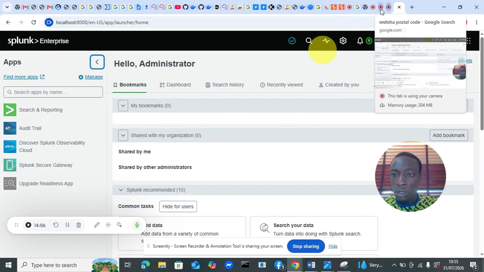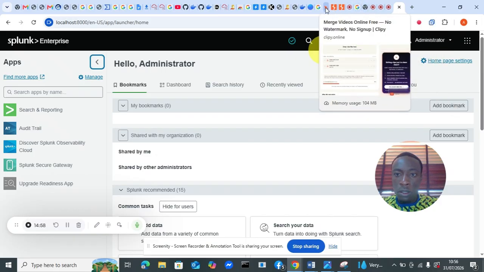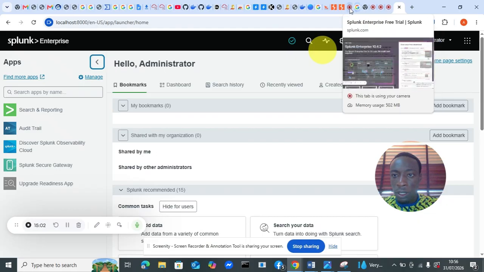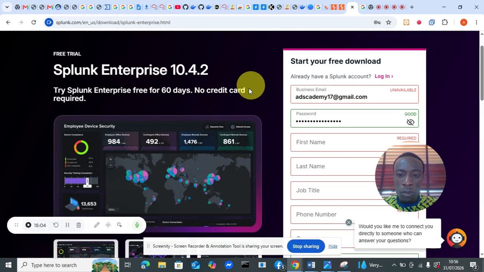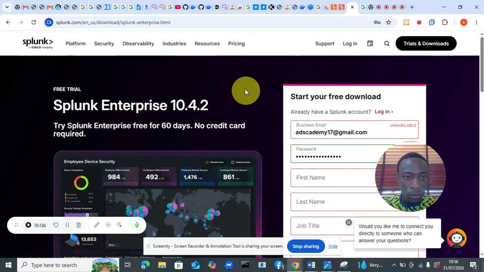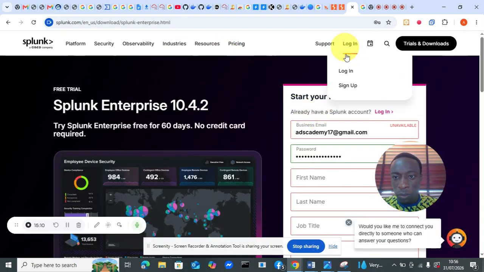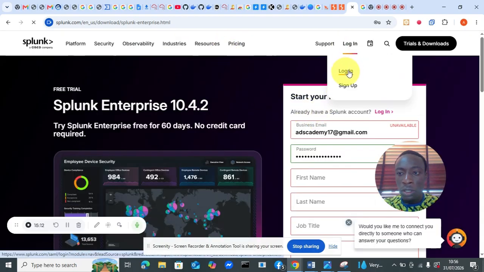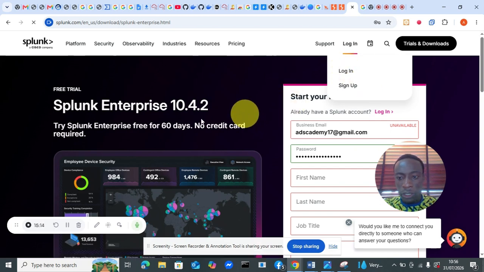I'm waiting for my network to stabilize so that I can click on login. Very good. And then it's going to log me in, and as soon as that is done, I'm going to proceed.